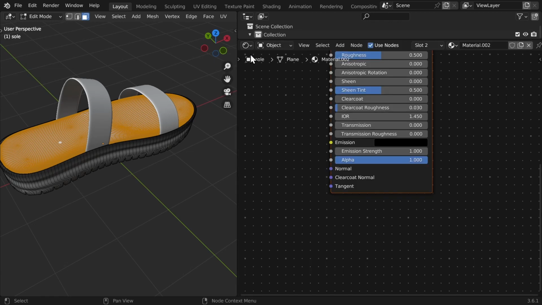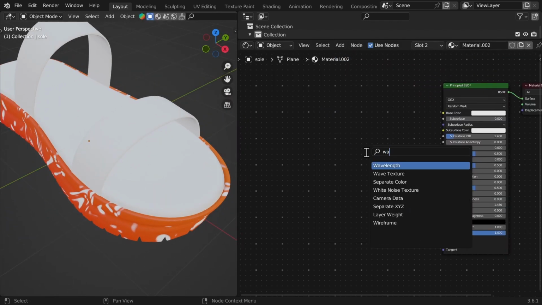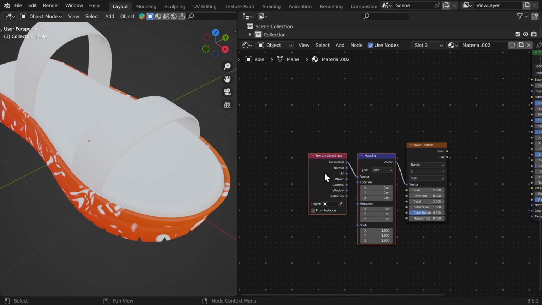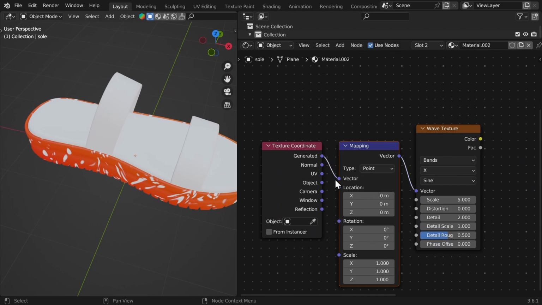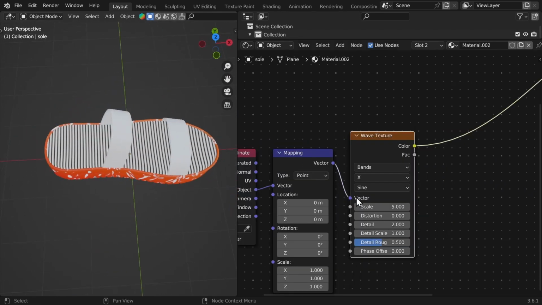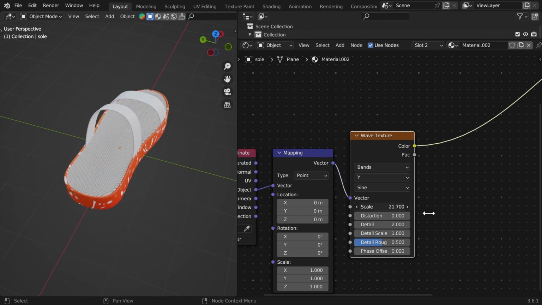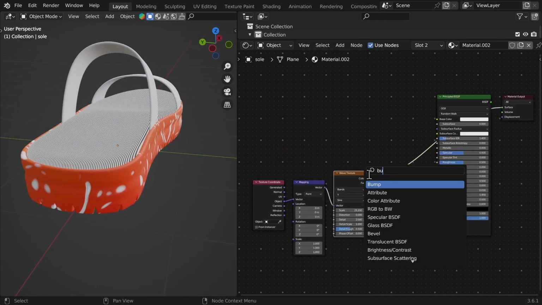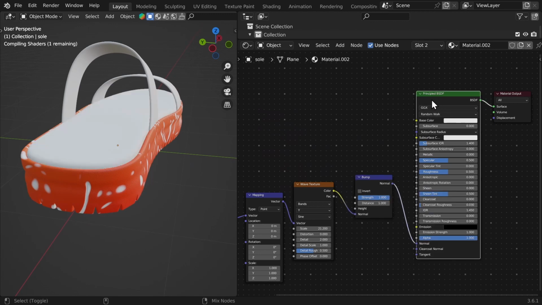Go to the shading again. For this one, I want some kind of waves material. So get a wave texture. Control T and set this from generated to object. Let's preview that. Set this to Y axis. Bring up the scale. Get a bump node. Connect the normal to the normal right there and preview that.